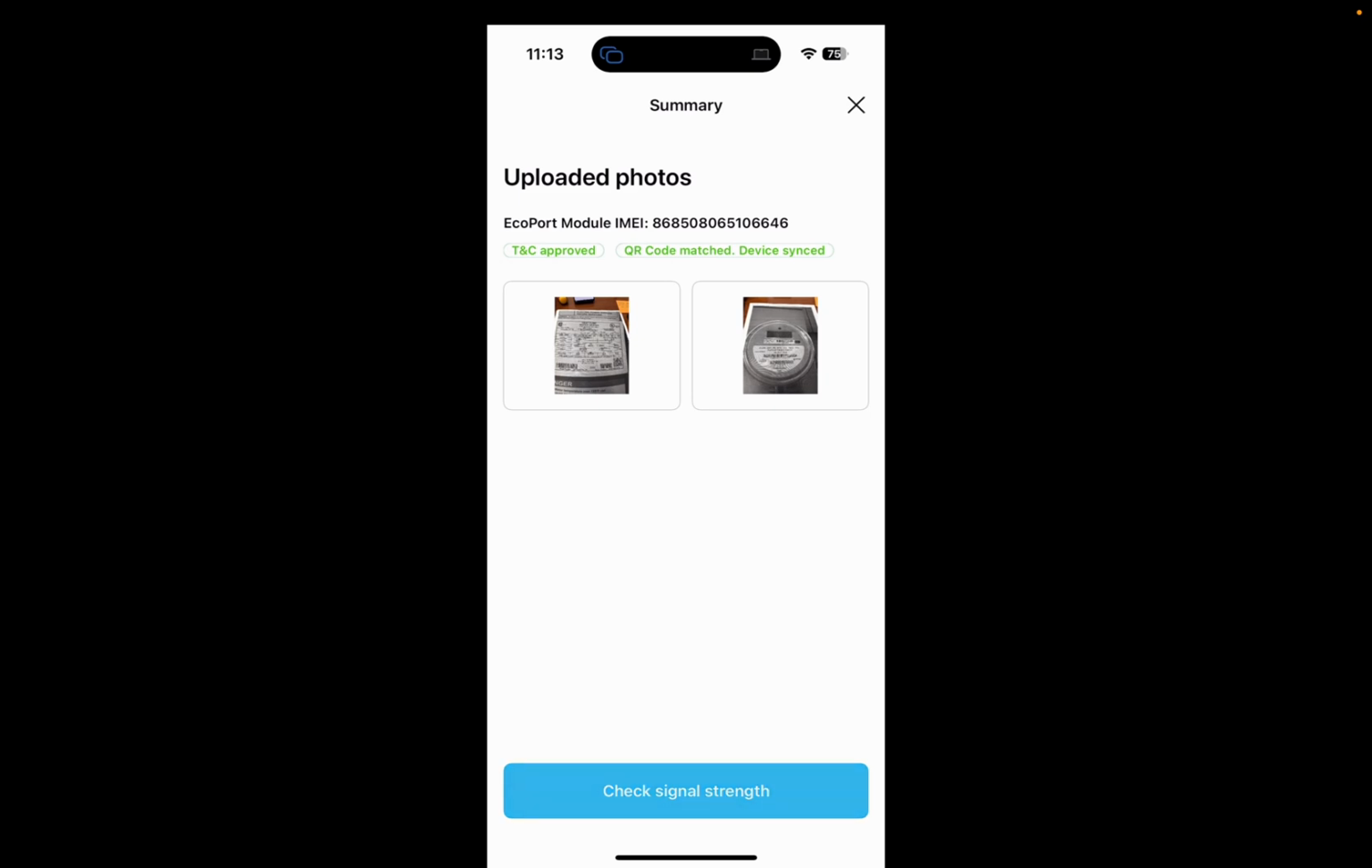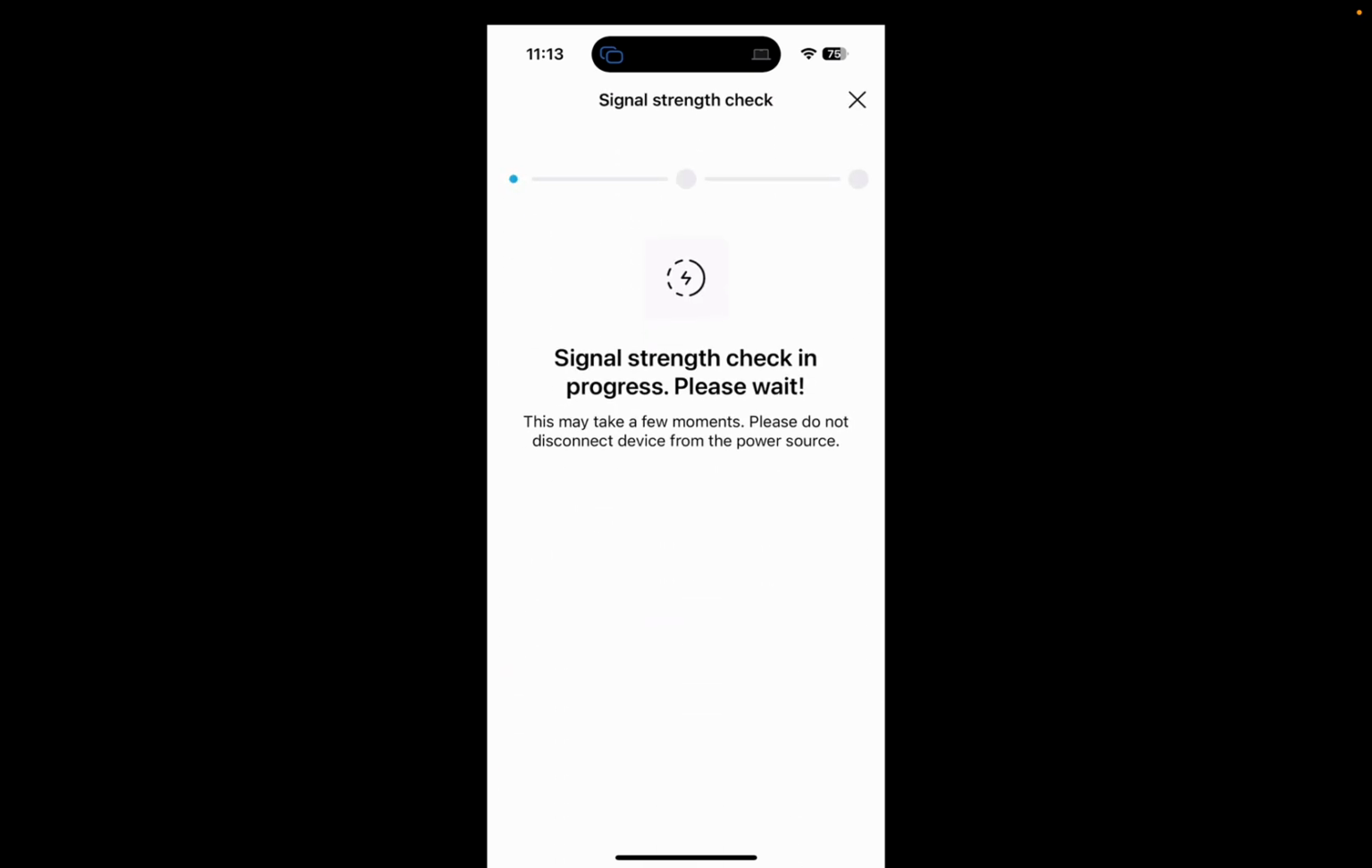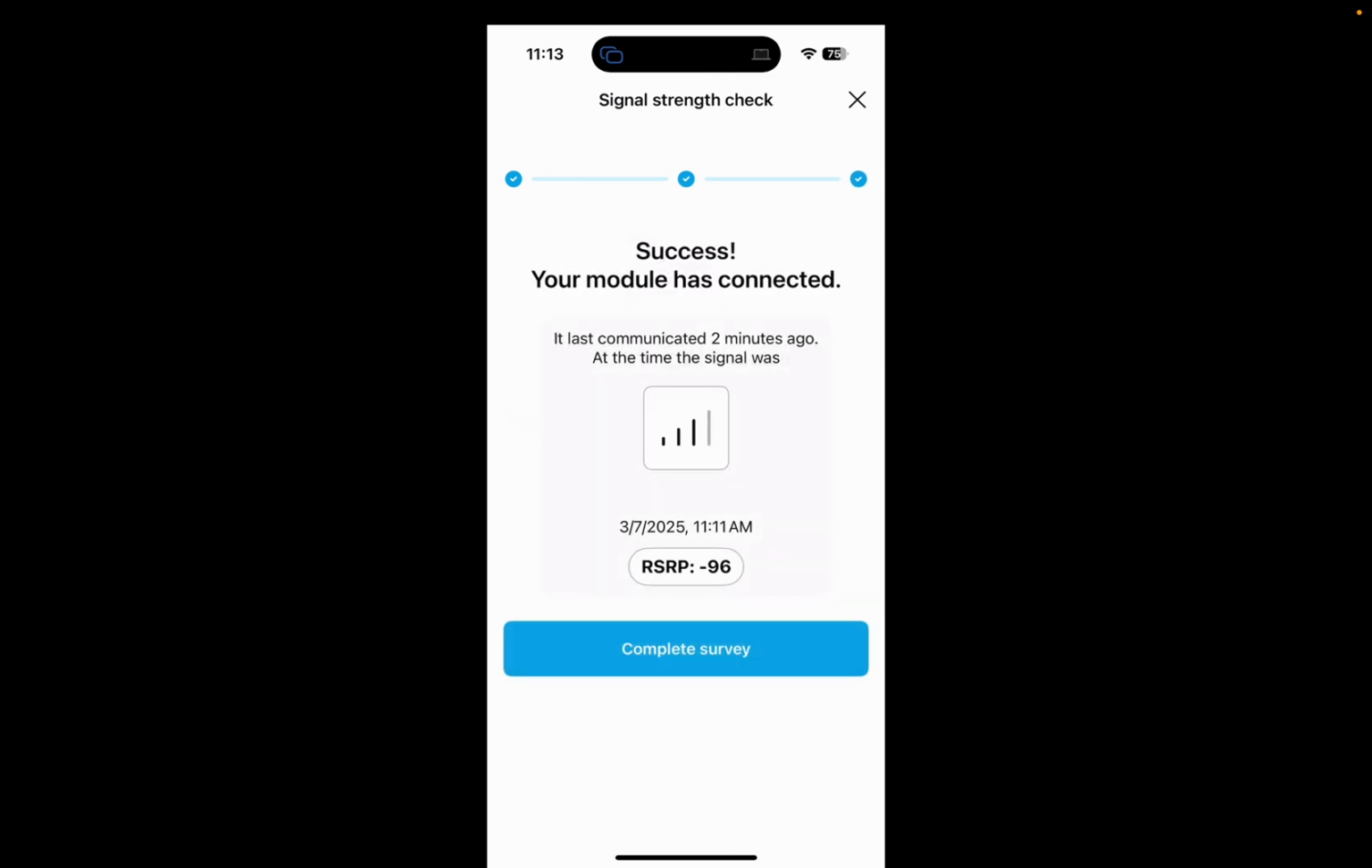So really briefly, we're going to check the signal strength. You may have seen the blue light on the EcoPort module. That means that it is connected to the SkyCentrics cloud, but this is just an additional check to make sure the signal is strong. So we're going to let it connect real quick. And great, our module is connected. It gives us the signal strength, it gives us when it last connected, just as a confirmation. So after this, we know the module's connected.